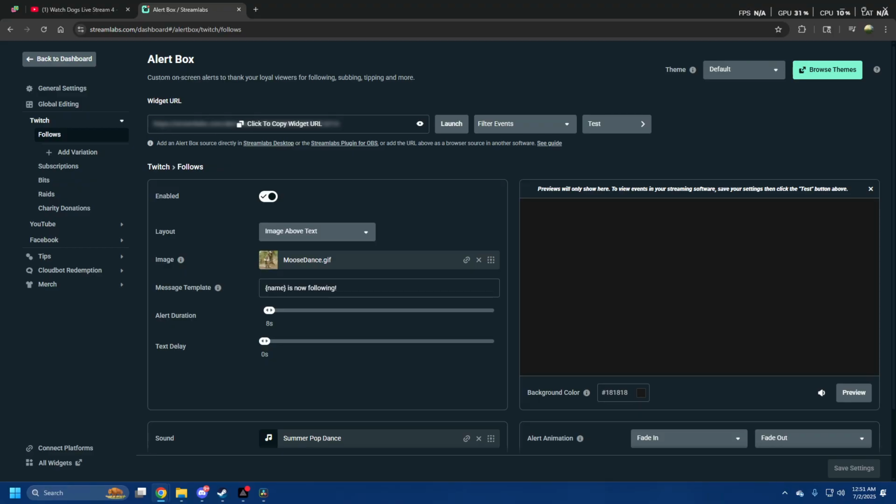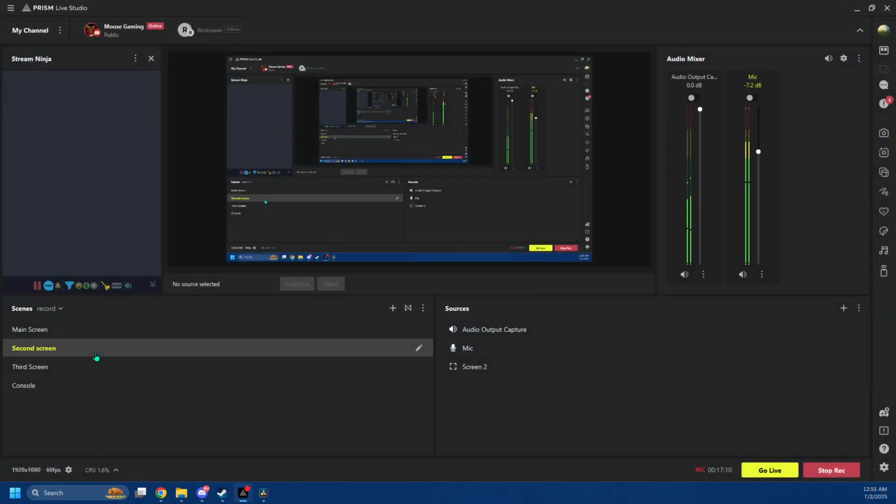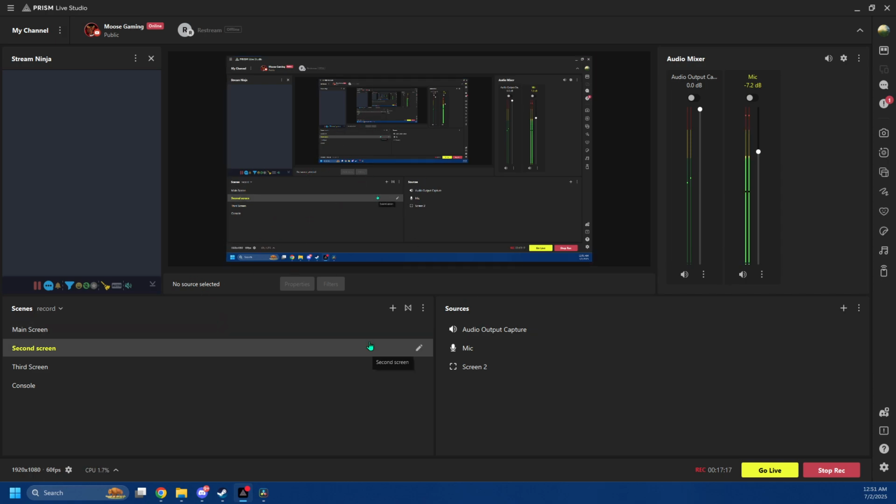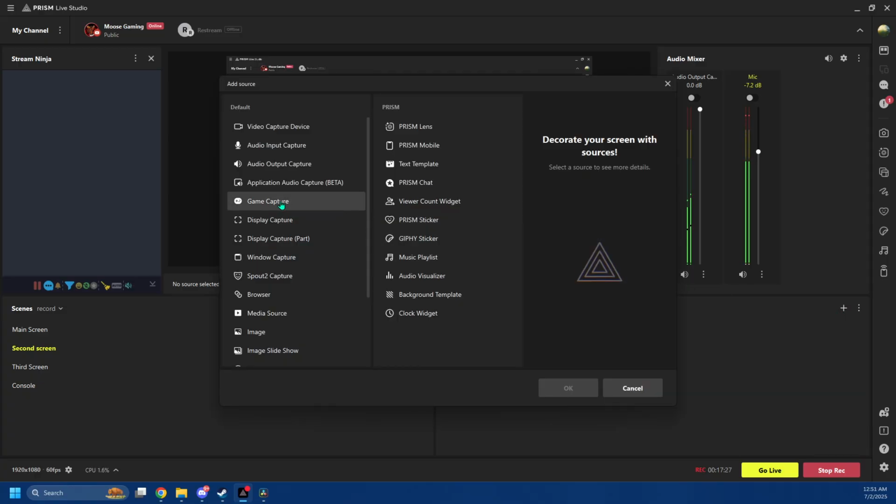Then what you're going to do is you need to go over to your Prism, OBS, whatever you're using. Like I said, in this case, I'm using Prism. So I will show you on Prism how you would do this. And it's the same for OBS, and it's the same for Streamlabs. So you're going to hit add.